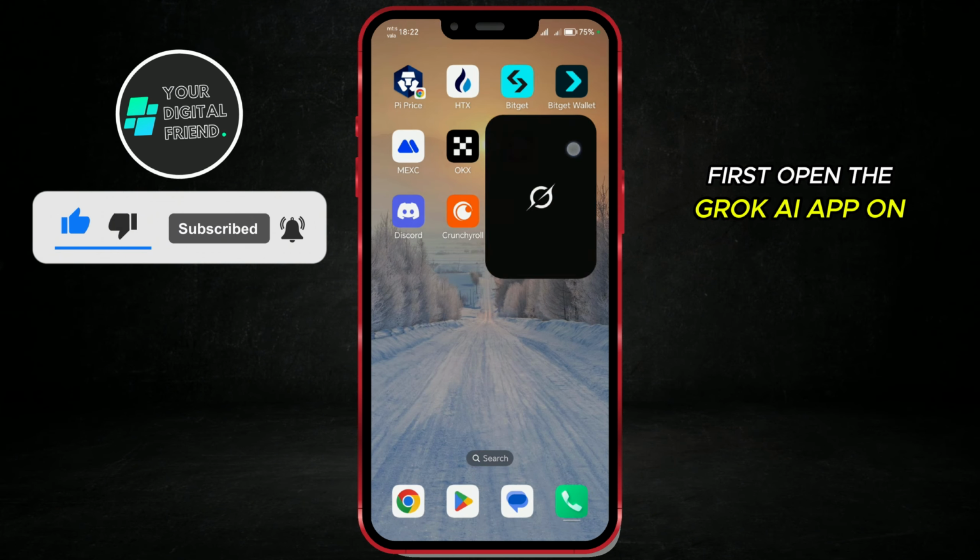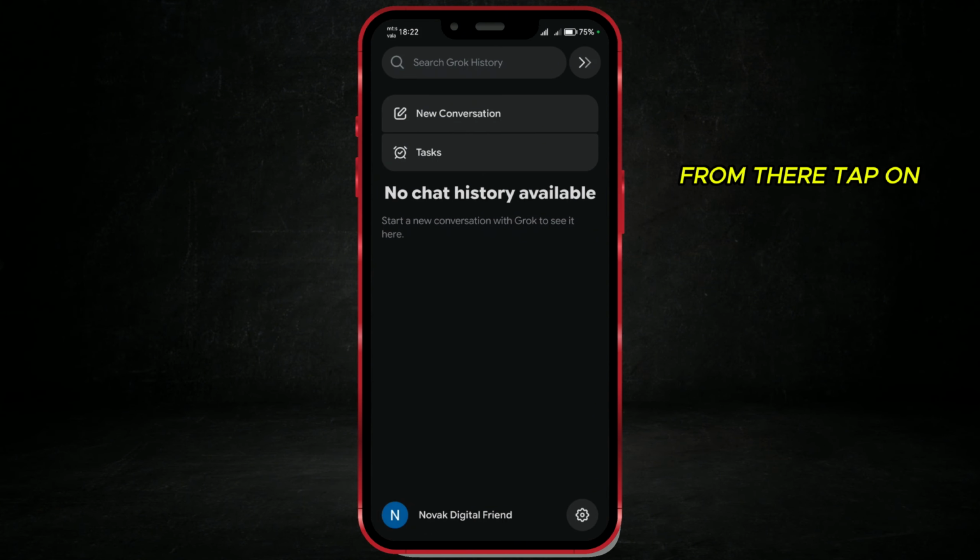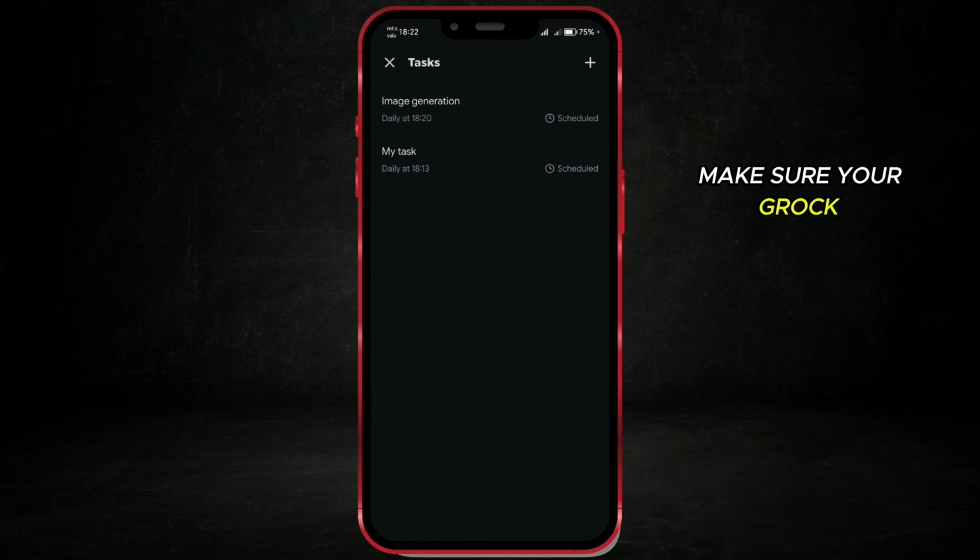First, open the Grok AI app on your phone. Tap on the two horizontal lines in the top left corner to open the menu. From there, tap on Tasks. If you don't see this option, make sure your Grok app is updated to the latest version.